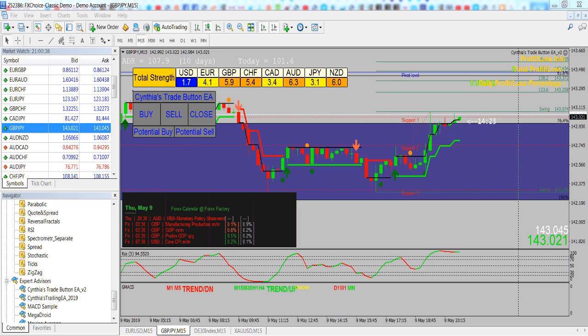So the trade button is now available as a standalone EA, meaning expert advisor. It does not place your trade for you. It is for manual trading. It will manage your trade for you as an EA. So you can add the trade button to any trading system that you like.